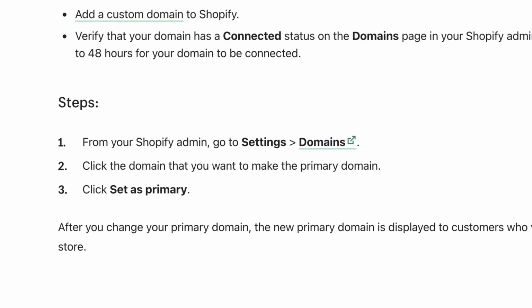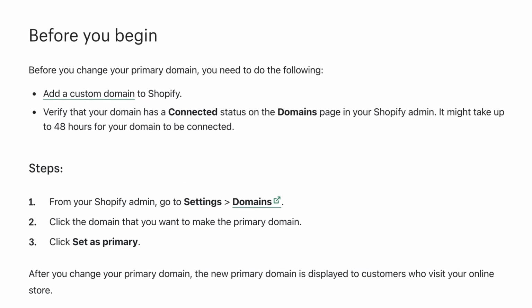To set up a primary domain in Shopify, head to your Shopify admin panel, click on Online Store, and then Domains. From there, you can add and verify your custom domain and set it as your primary domain. By setting up a primary domain, you ensure that your customers always see your custom domain name when they visit your store, making it easier for them to remember your brand and return for future purchases.